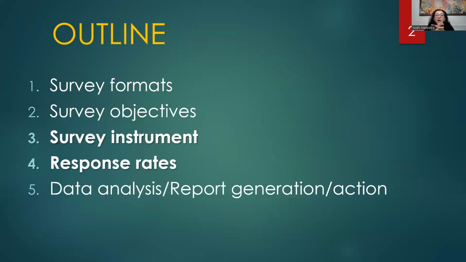So the outline. I'm going to briefly touch on the different types of survey formats, and the types of objectives surveys can be used to achieve. Then I'll talk about actually designing the survey instrument. The bulk of today's presentation will be about how to design an effective survey instrument and how to raise response rates. The last bullet is about data analysis, report generation, and action, which comes after collection of the data. We probably won't get deep into that, but remember that drives everything, right? It's like working backwards. The whole point of conducting surveys and collecting data is ultimately to drive some action or policy. So in that sense, it'll be subliminally present throughout the presentation.